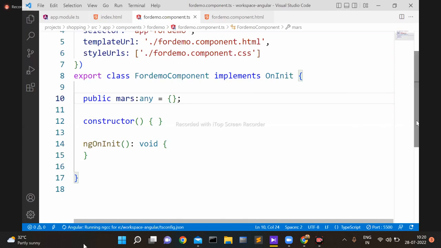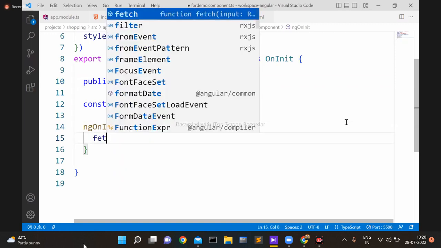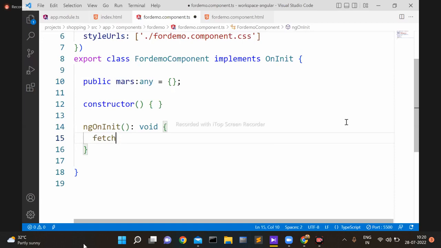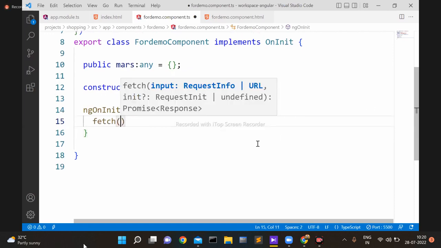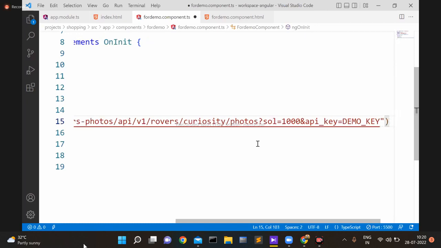Now we need to fetch the data coming from that API. I already told you how. We will do one thing: on initialization, we will write a fetch method directly. Or you can write a method and call it. I am writing a fetch method directly here. Fetch, what is the URL? Paste the URL you copied. That complete URL I pasted here. This is the URL. Okay.